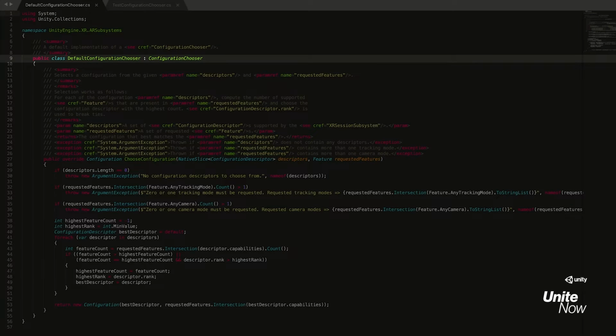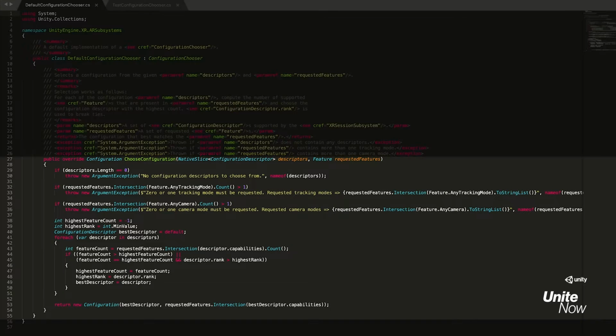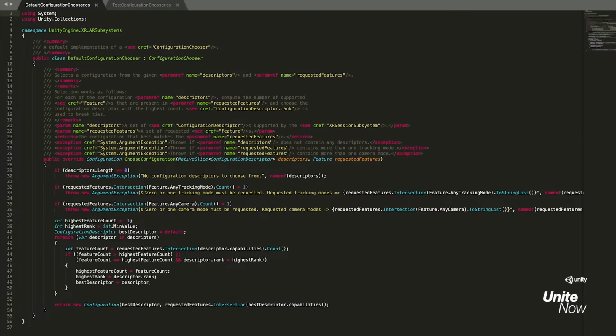Dissecting this code, line 9 illustrates that all configuration choosers derive from the abstract class configuration chooser. This abstract class has one abstract method that you must implement, the choose configuration method on line 27. This method is given 2 parameters. First, the set of all available configuration descriptors, and second, a set of requested features. The requested features include all features being requested across all active AR subsystems. The choose configuration method is expected to return a single configuration.